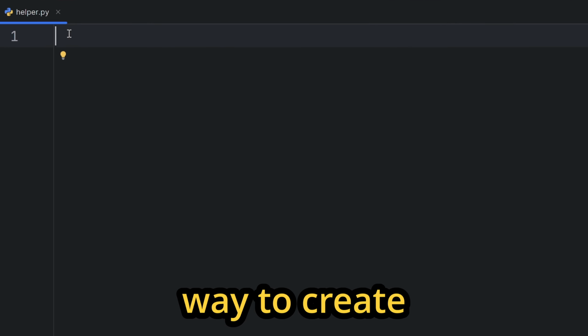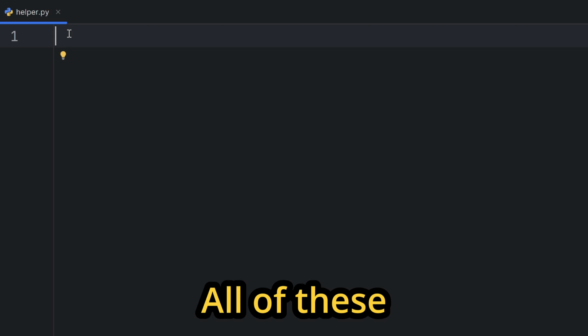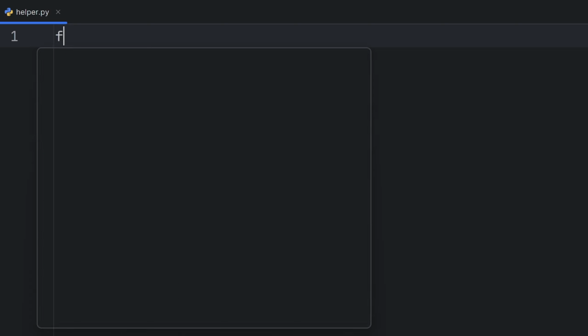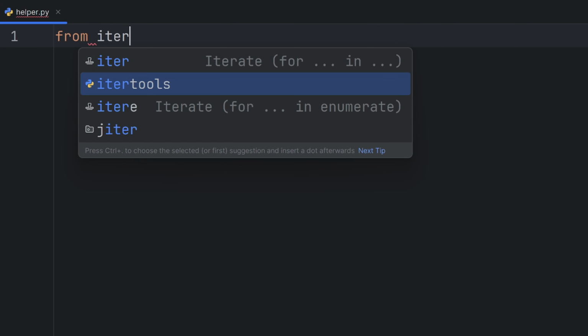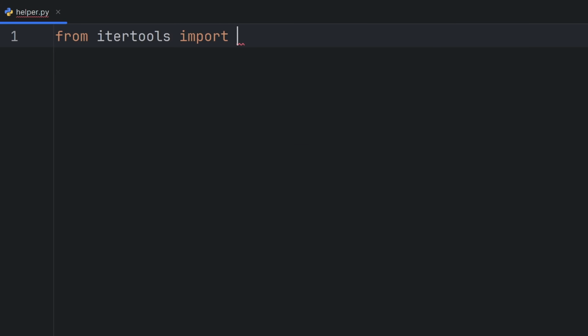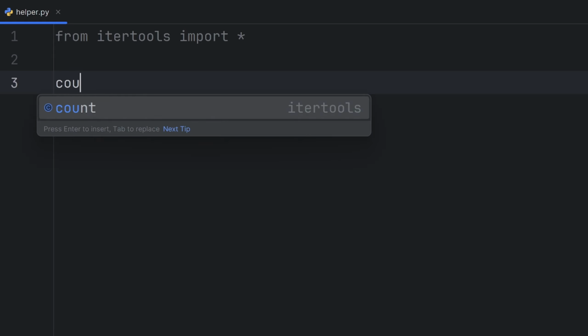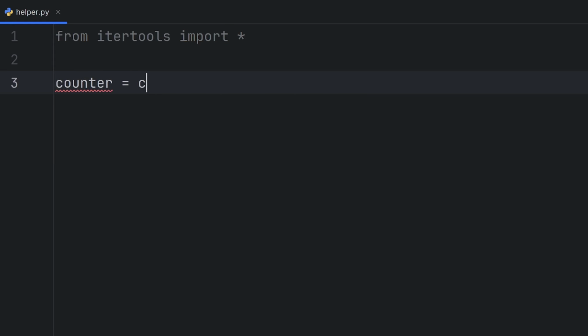It's a simple way to create a counting generator. All of these functions come from the itertools module, so I have to import the itertools module. And from itertools, I will import every function. Let's say I want my counter to become that counting generator. And this count function comes from itertools. It has two parameters, the starting number and the step, how much I want to increase from this starting position.